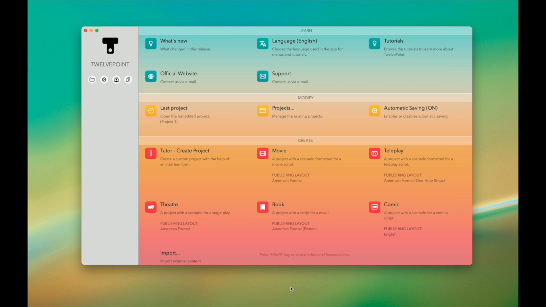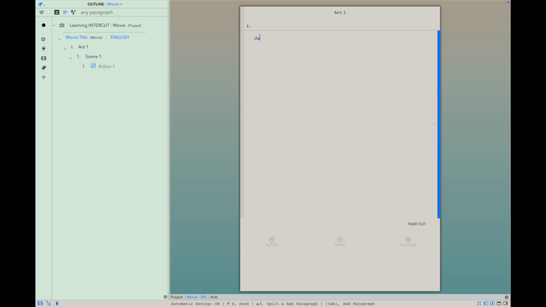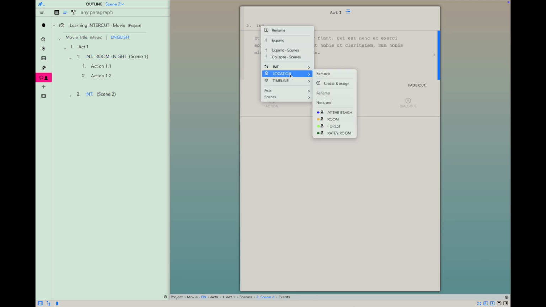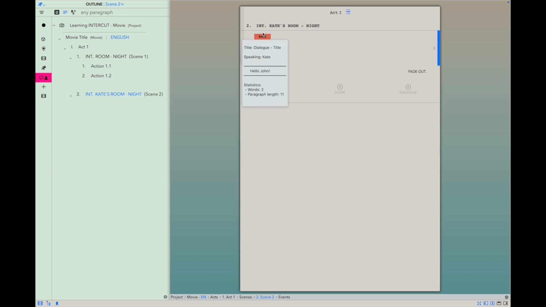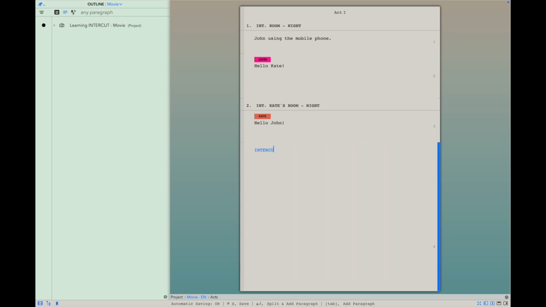We start with a fresh new project for a movie script. We write the two scenes, one after another. To create an intercut, simply write the keyword in another action paragraph, all in uppercase. This will be rendered as a secondary heading.